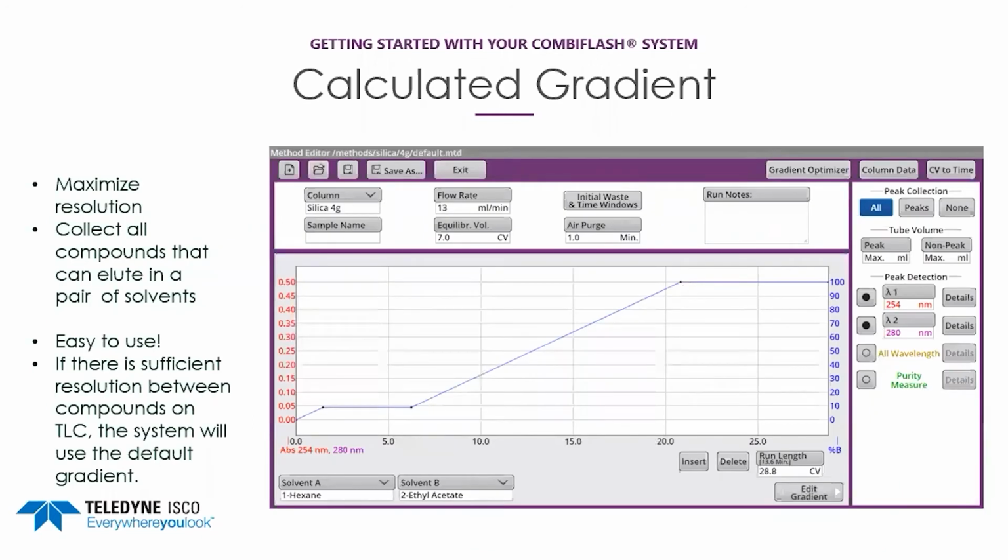The system will calculate a gradient with an isocratic hold. If there is enough resolution between the compound that you want to purify and the nearest impurity, the system will use the default column gradient, which will save time and solvent.